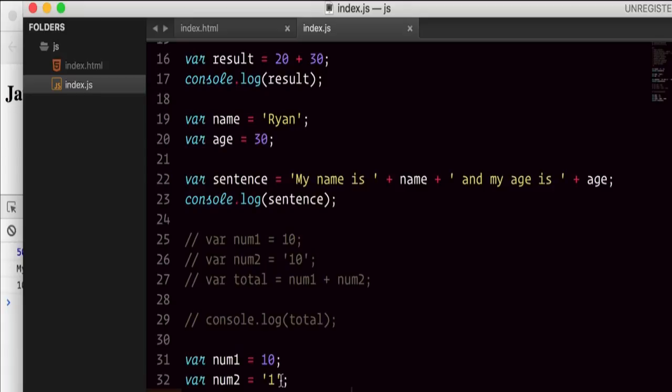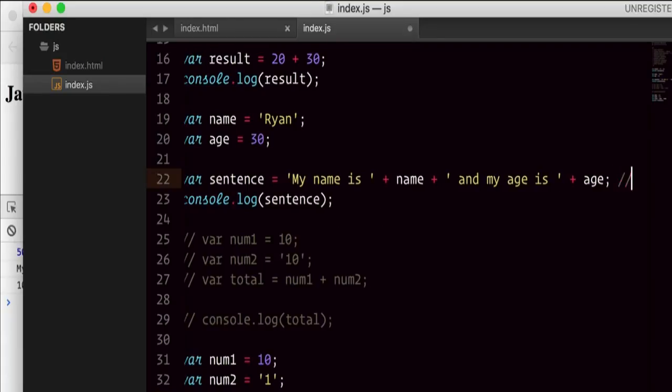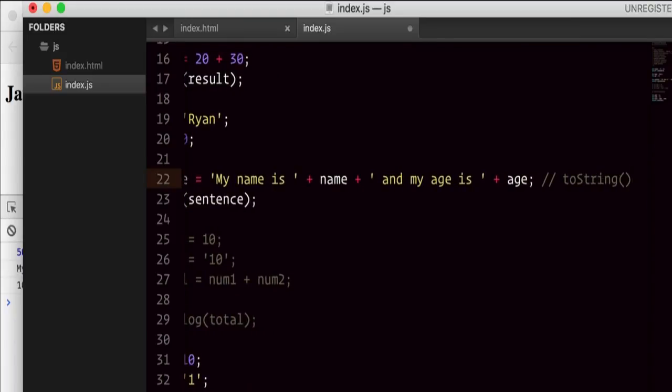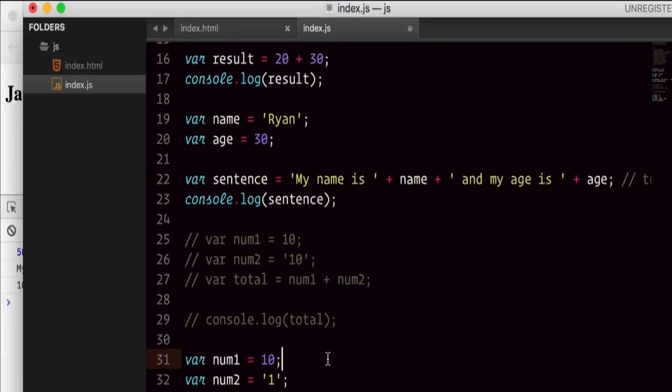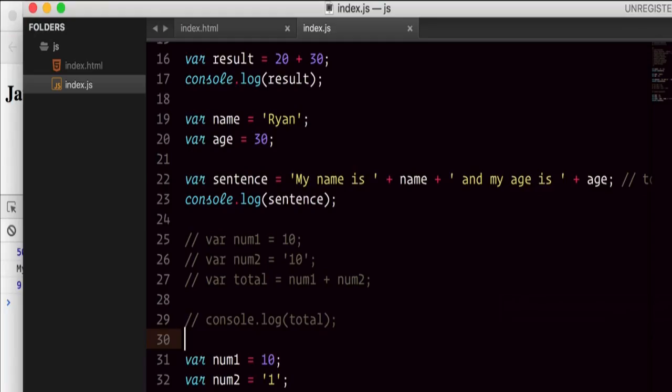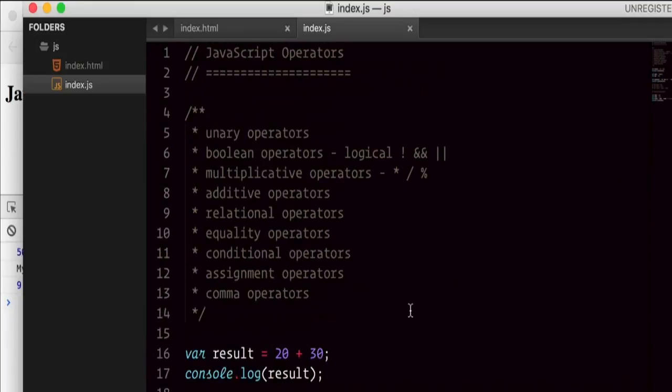Behind the scenes it will use Number, but when you use the plus operator on strings, behind the scenes it will use the toString method. This is the string method we discussed earlier. That's what happens there. But with this operator, the Number method gets called behind the scenes. So let's check this out. Yeah, it's been subtracted to 9. So this is done.